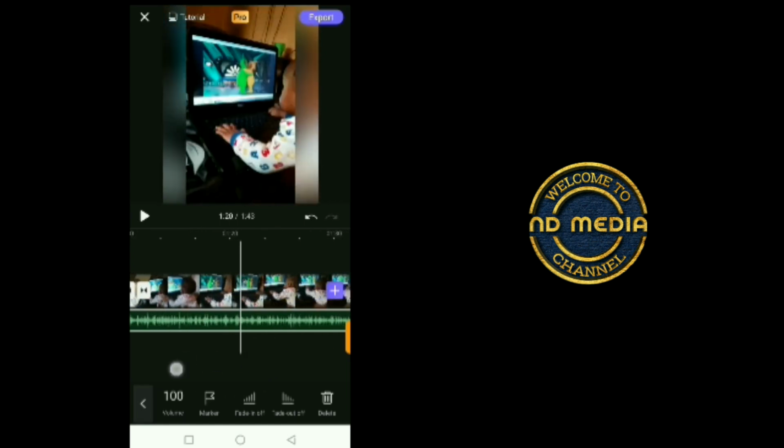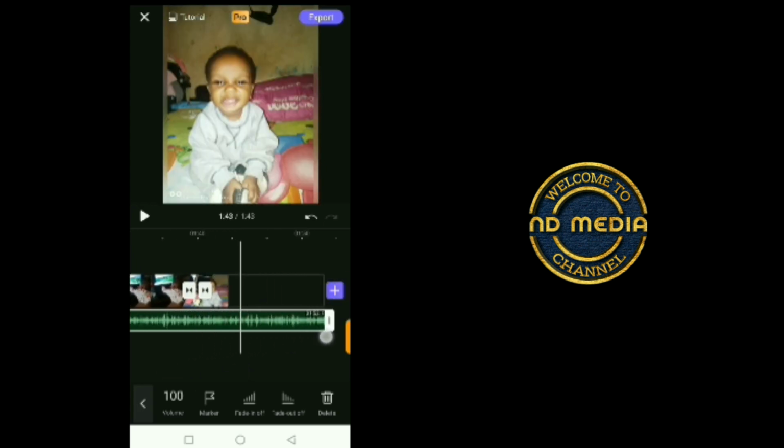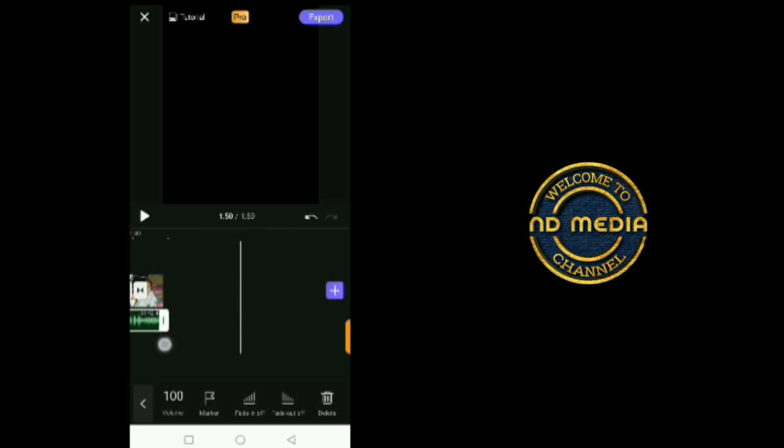Once you add in the music, you can trim it, and if you add it, it will just extend the video length, adding a black background to it. But I'll just make it to fit. I'll reduce it so it fits the video.